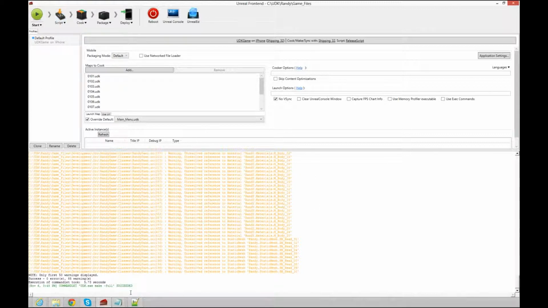And after doing that, you should be able to use the Facebook Kismet. Now in the next section, we'll be going through how to actually use the Kismet in the editor itself.